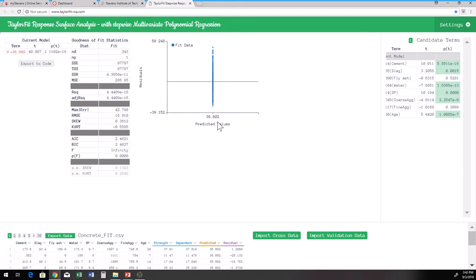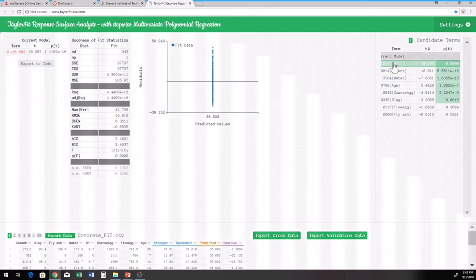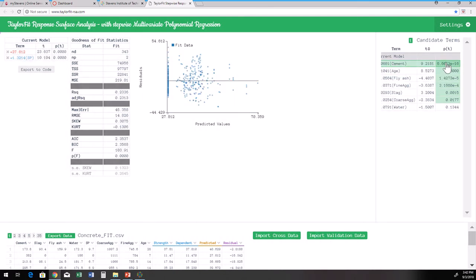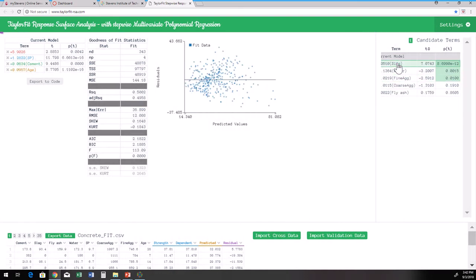Now let's add to the model. Right now, over here, we have terms not in the model based on certain settings, which I'll get to later. But right now, it's looking at only linear terms like a multilinear regression model. I'm going to sort on T by clicking on it. And the strongest term with the largest t-statistic is superplasticizer. I click on that. The terms that are significant are highlighted in green. So I can pretty much go through and just click one after the other, adding everything with green.